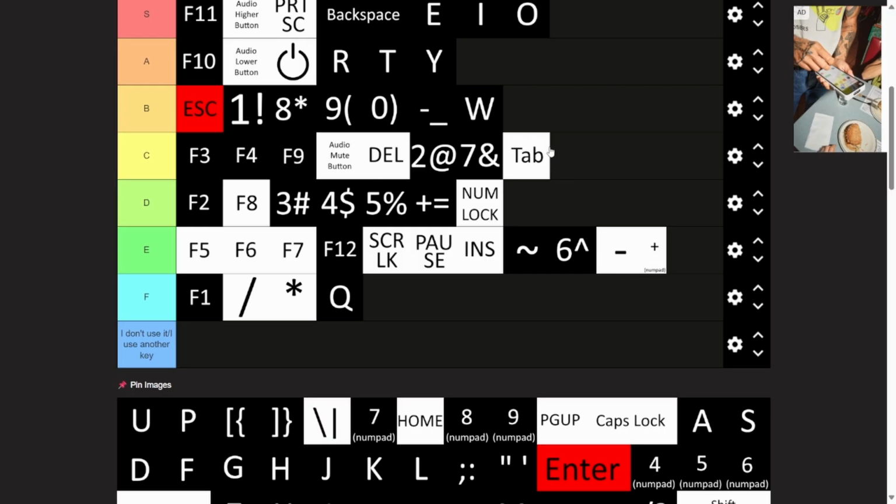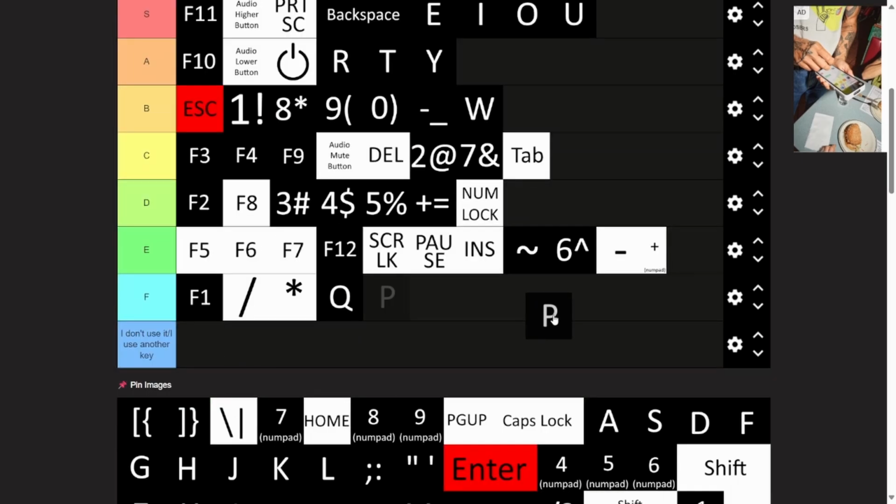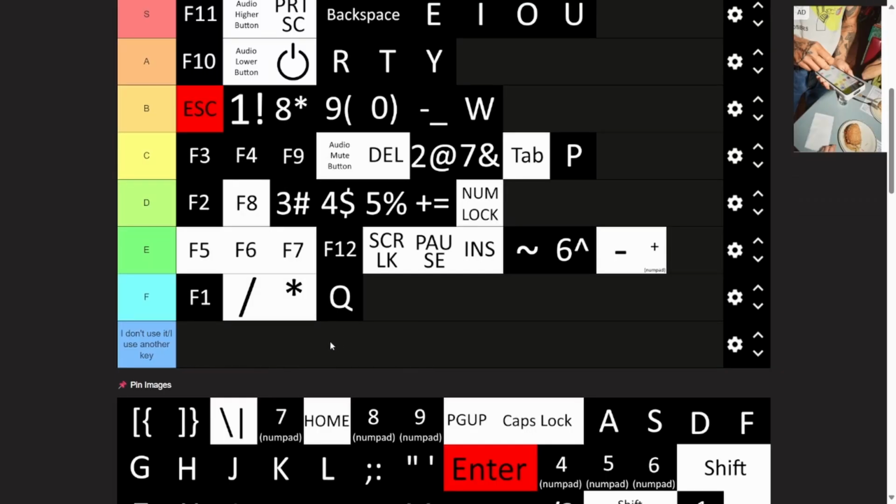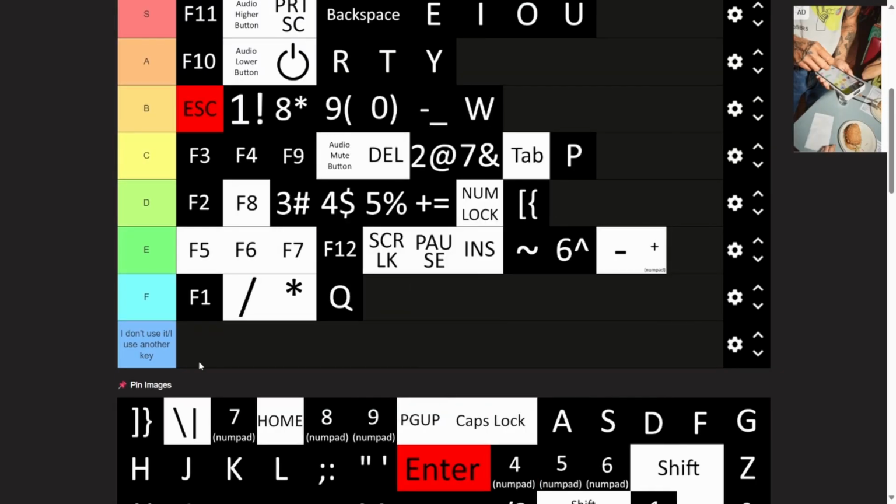Y is a very underrated letter. It's used in adverbs, and also it can sometimes be used as a vowel. So it's a very useful key. P, that's just kind of there. C tier. Alright, next up we have the square brackets and the curly brackets. I don't know what the name is for the other one. These are fine, no one really cares for them.